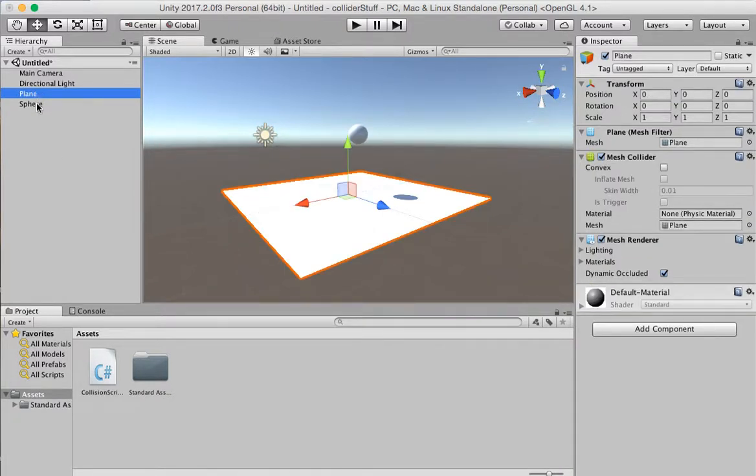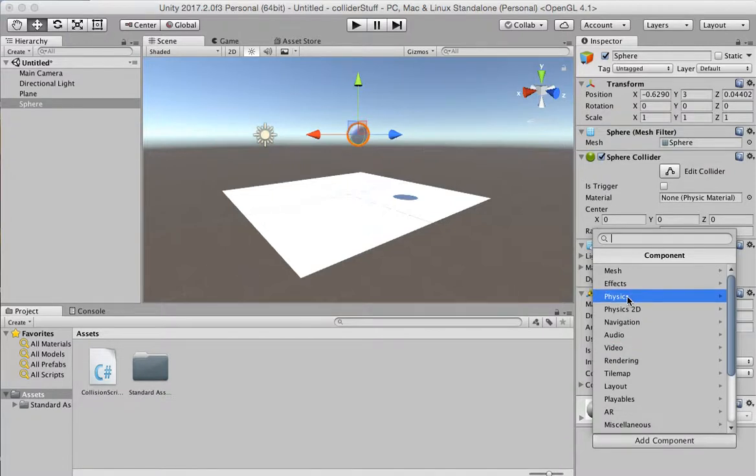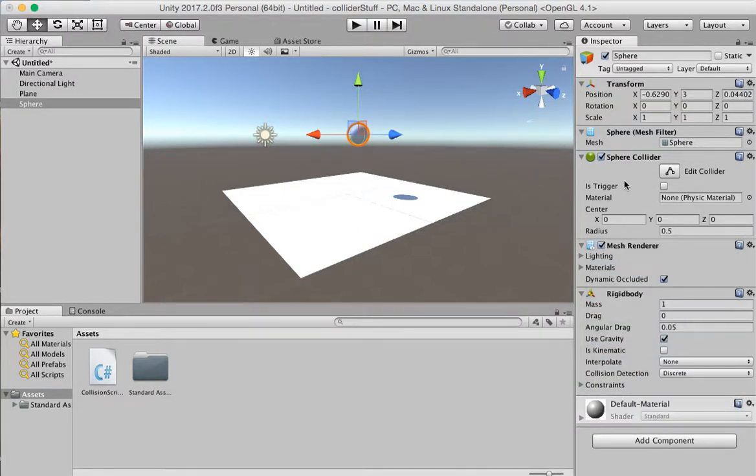If we want a special collider, we can add it to a game object, but these are pretty good right now. Again, if you wanted to add a collider, you'd go over to the inspector, you'd go physics, and then you could choose a collider. But we already have a sphere collider, so we're in good shape.